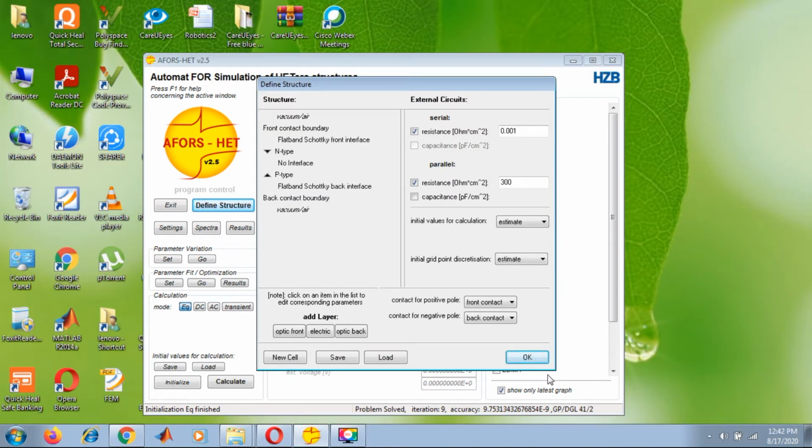Another important thing to note here is the contact orientation. If the top layer is electron selective, then you need to have the front contact as positive, and if the topmost layer is hole selective, then the front contact should be the negative pole. So a basic p-n junction diode has the top layer as n-type, which is electron selective, so the front contact will be the positive pole.